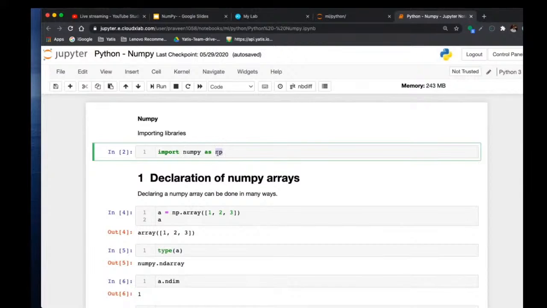Now this is a standard nomenclature which has become extremely popular in the Python universe. So wherever people are using NumPy, they usually import numpy as np. Some folks have seen it, and some folks may not have, but this is the way it's going to be. And you need to do this. This is the first step.